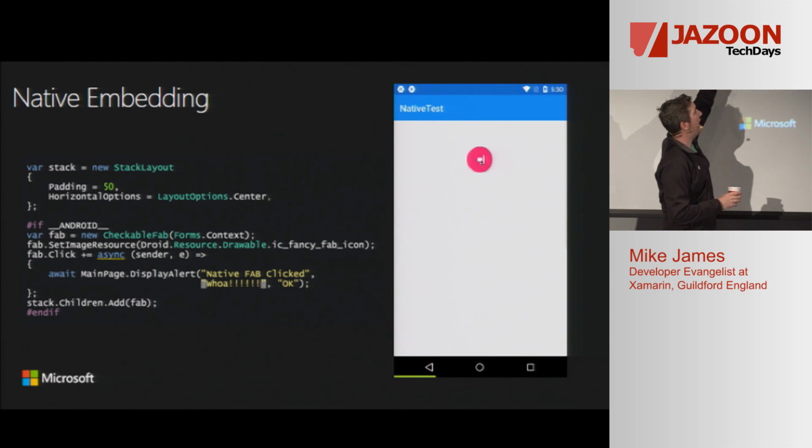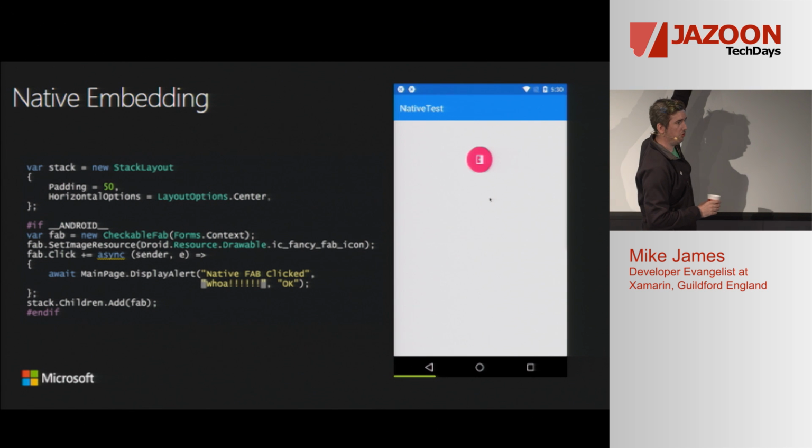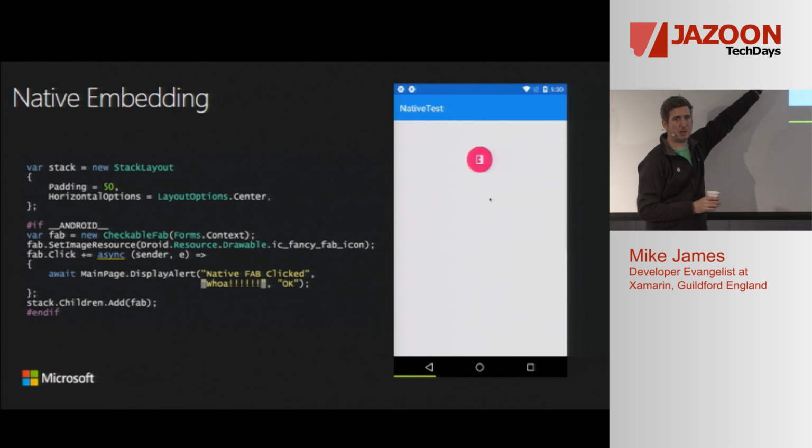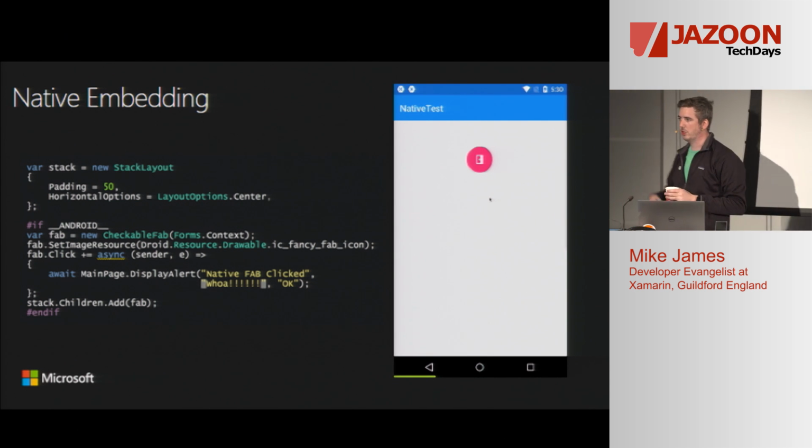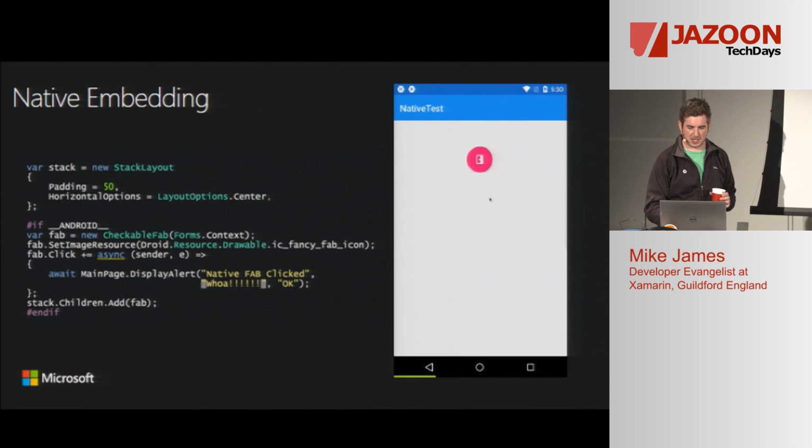But you can see here, if I'm on Android, we're just going to take a native Android control and we're going to inject it into our Xamarin.Forms view. So you're not limited in terms of what views you can add to your Xamarin application.